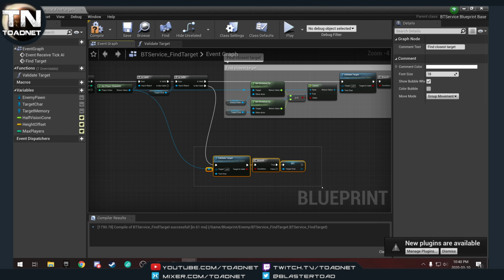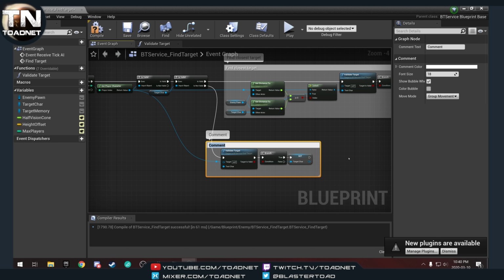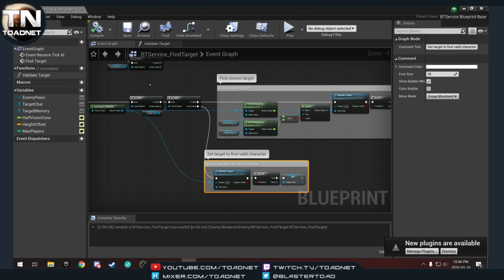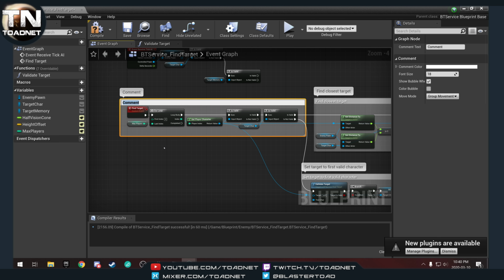And then otherwise, if target character is not valid, we will set target to first valid character. There we go. Okay, so those are setting our targets. And then here, we will comment loop through player characters. Perfect.